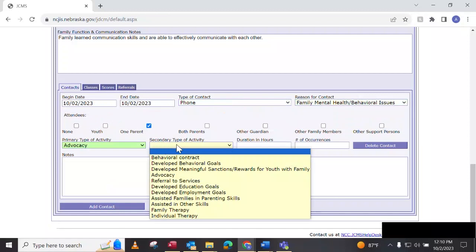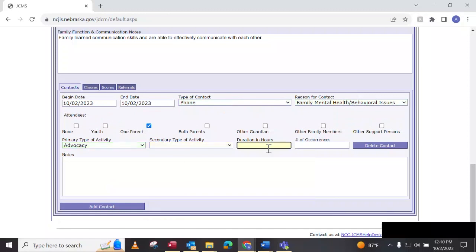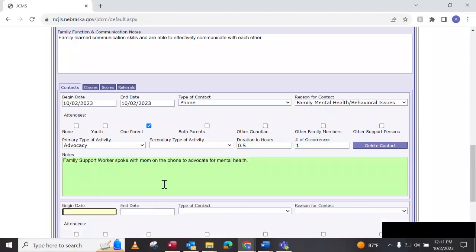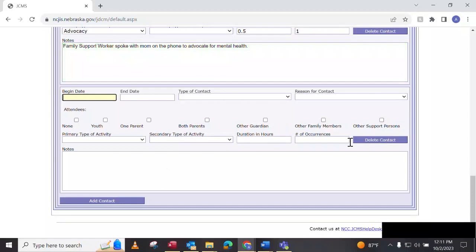Advocacy, maybe. Duration in hours, maybe we talked for 30 minutes, that would be 0.5. Number of occurrences is 1. And here again is a notes box, so I can put family support worker spoke with mom on the phone to advocate for mental health. And you can keep adding contacts at the bottom here as you go on, or you can delete them.